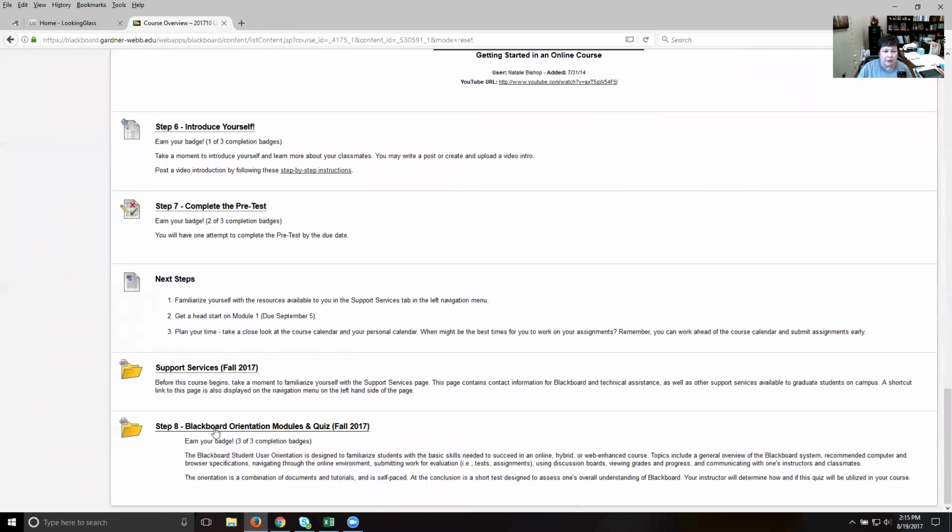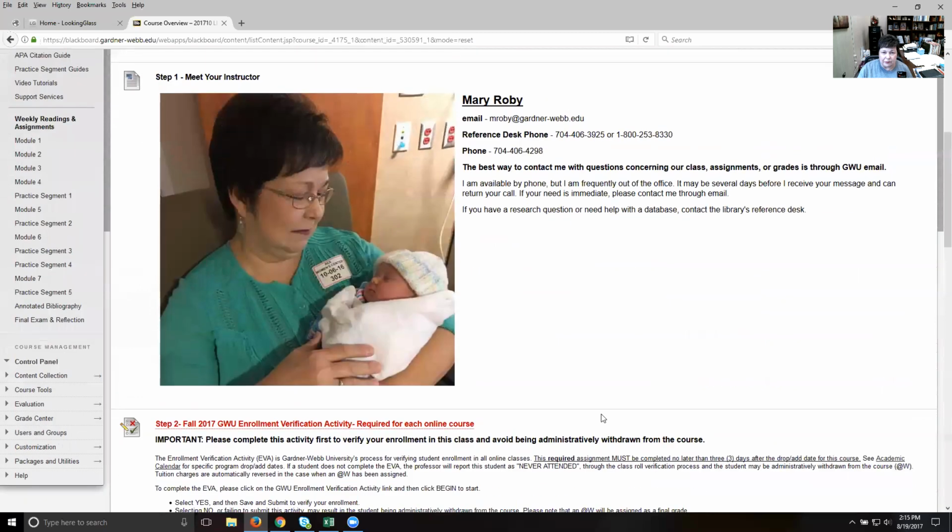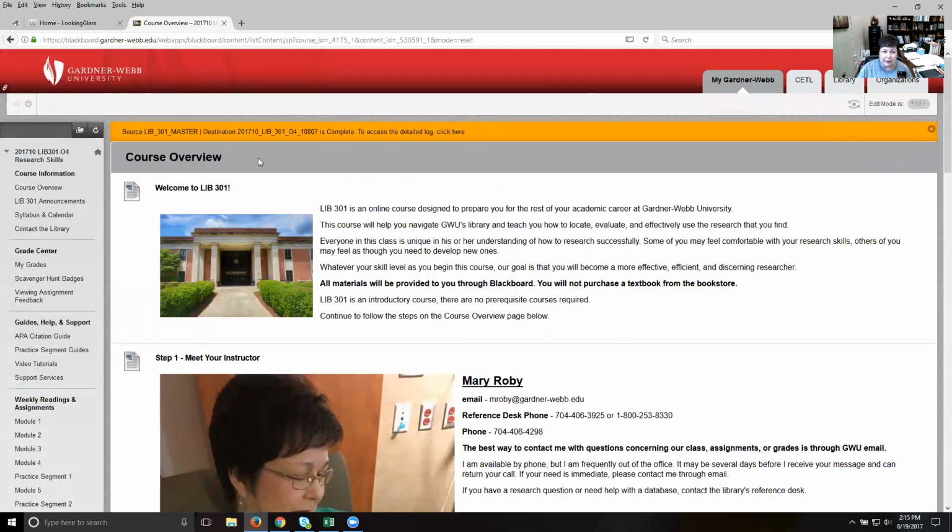All right, so the last badge, the 3 of 3, is the Blackboard Orientation Module. You really need to complete this, and you can take it as many times as you need to make sure that you get it. You need to get it because you're going to be using Blackboard, and you're going to be confused, and you won't understand how to do certain things if you don't complete the Blackboard Orientation Module and quizzes. And that is basically all you need to do for the beginning part of this class. Okay, all found under the course overview.